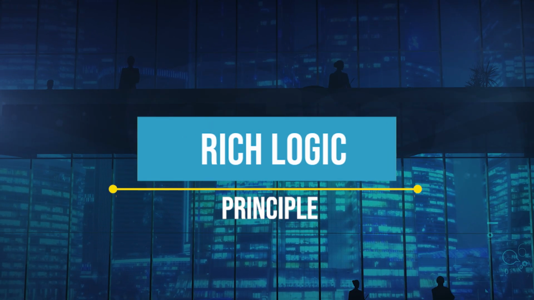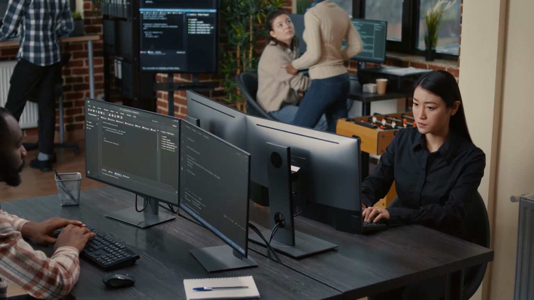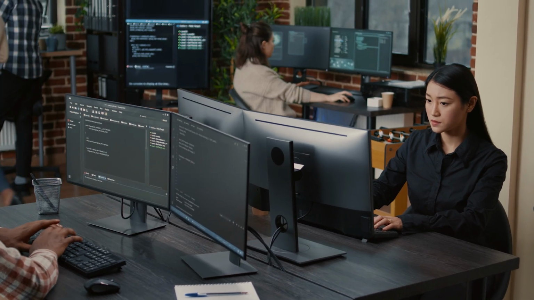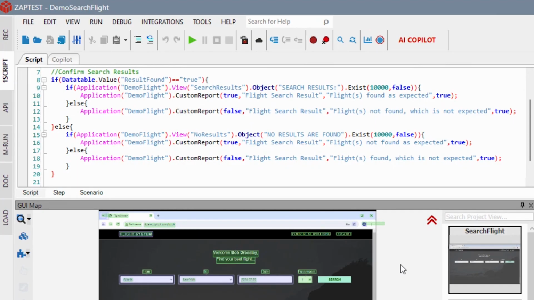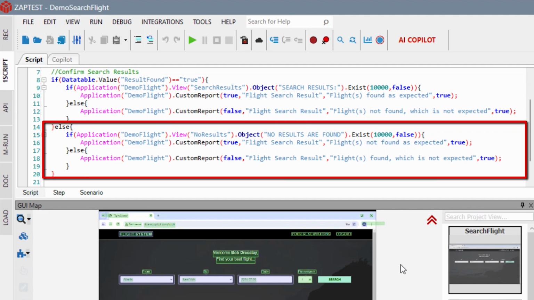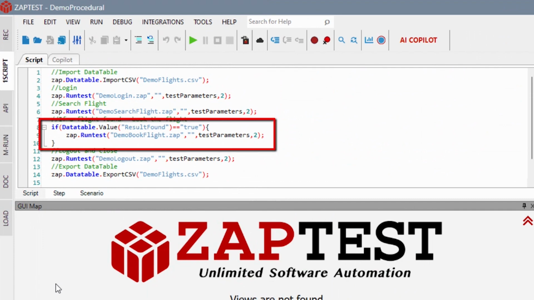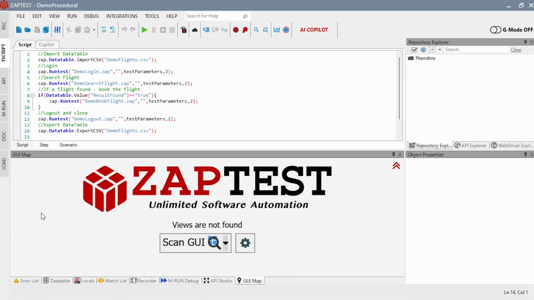Rich logic principle. Automation efficiency is achieved by developing architecture as an automation module per business process. Examples. For instance, in our search flight module, we might have conditions that check if flights are available. Depending on the result, the script can proceed to book a flight or just confirm a no flights found message. Rich logic allows the script to adapt to different outcomes, ensuring that all possible scenarios are handled effectively.